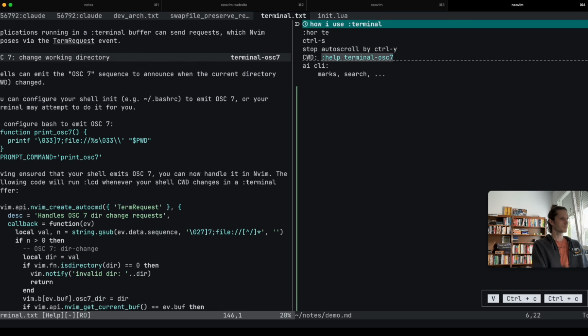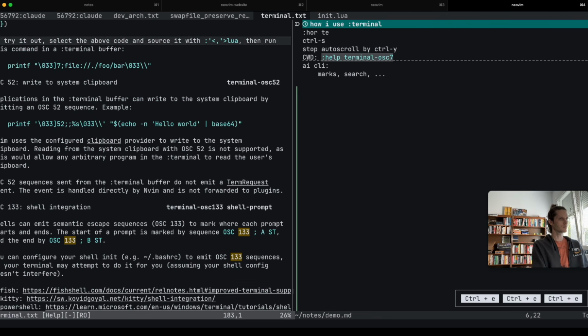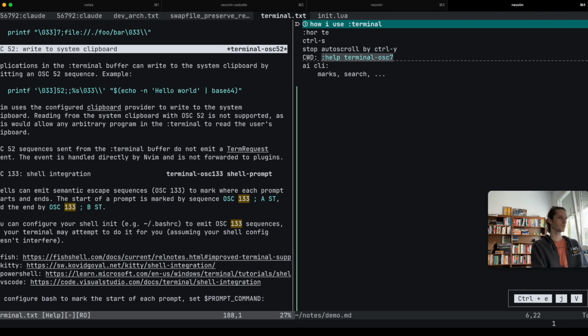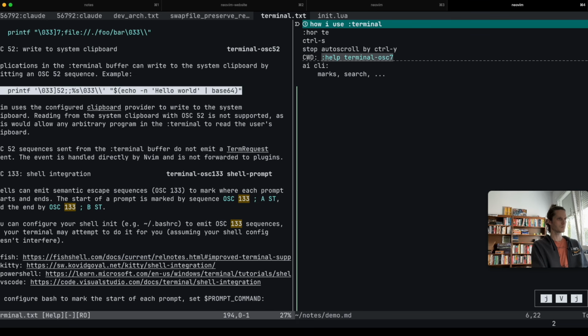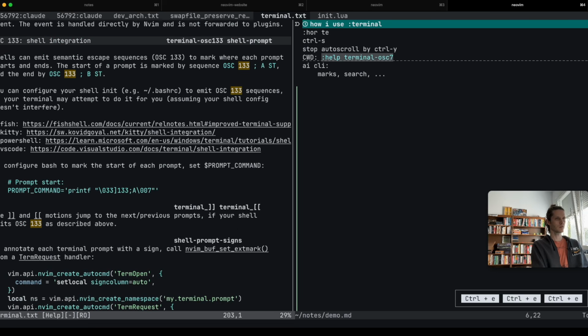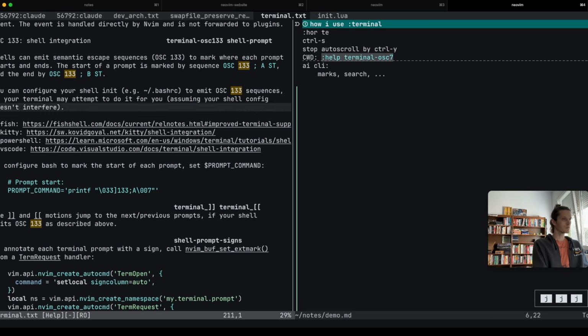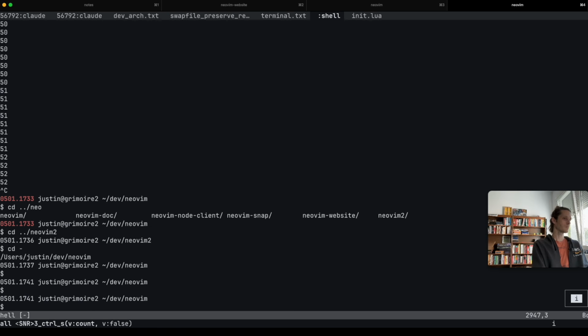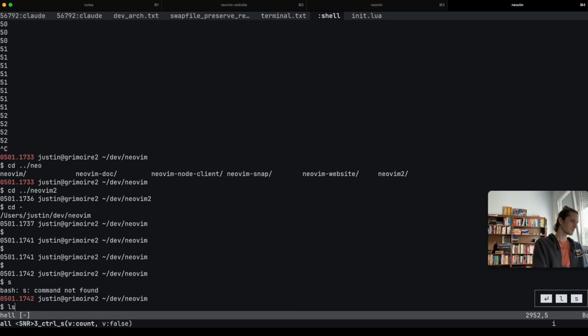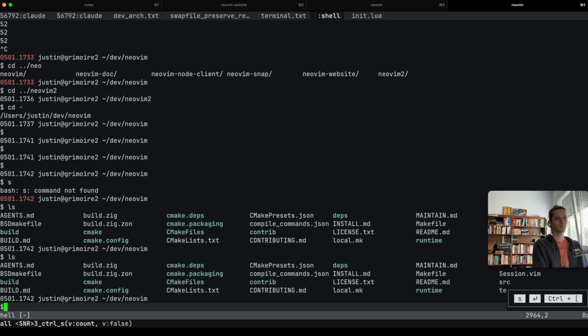So the first one is OSC 7, and then the next one is OSC 52. That's talking about clipboard. That's something we do set up by default because it doesn't require any special shell config in the user's personal shell config. And then OSC 133 is another thing that must be added to prompt commands. So it's another thing that runs every time you do some sort of prompt.